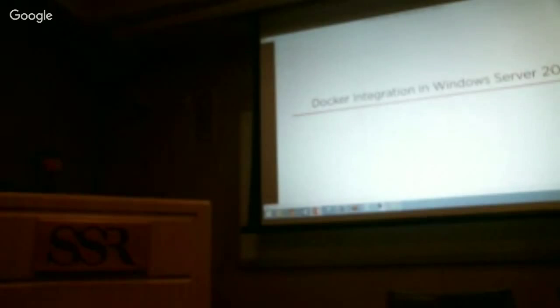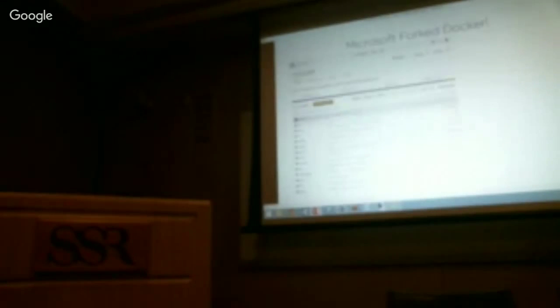Okay, so Docker integration with Windows. This really gets interesting. Not in the current version of Windows, but in vNext, Server 2016, we have built-in support for Docker, and you're going to see that in just a moment. Microsoft has really embraced open source. It's kind of crazy. They've got a lot of repositories at GitHub, and they've forked the Docker project. That's what you're looking at right here.